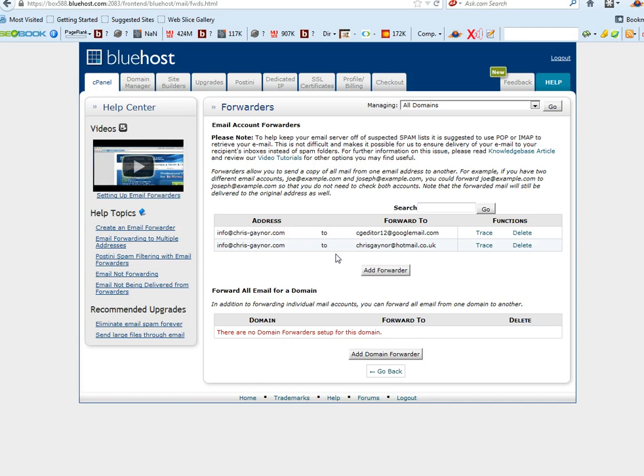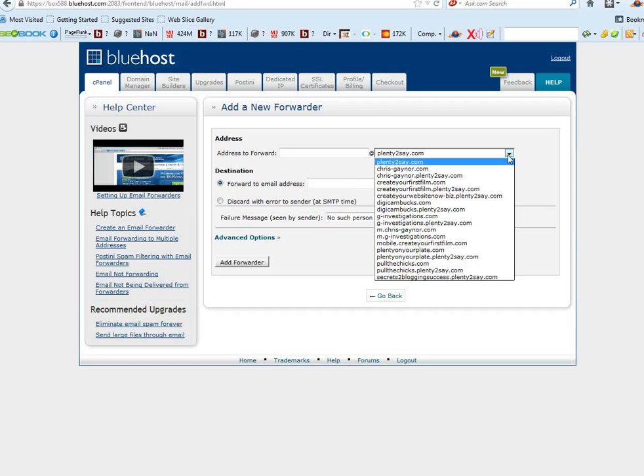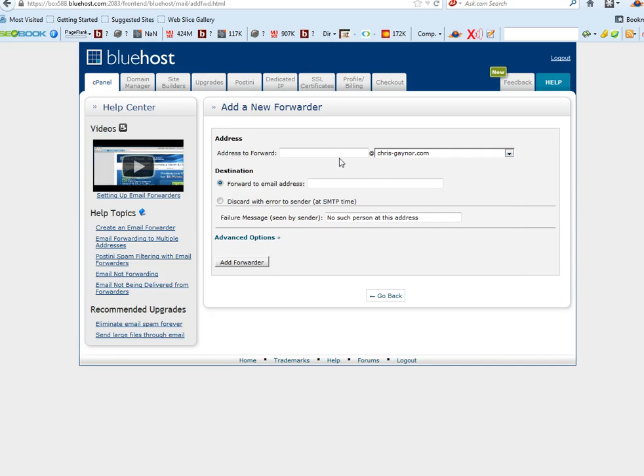Okay, so the way to do this is to just click on Add Forwarder, and select the website that you want, and then just type in, in this case, info@chrisgaynor. I'm not going to do this here because I've already got this forwarded, but just to show you, info@chrisgaynor.com is my email address, okay?